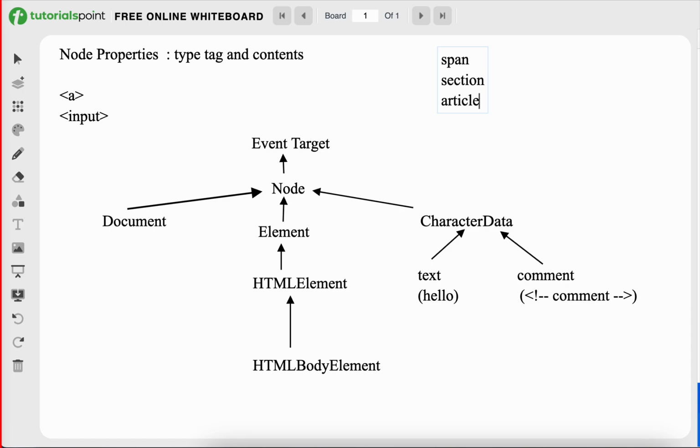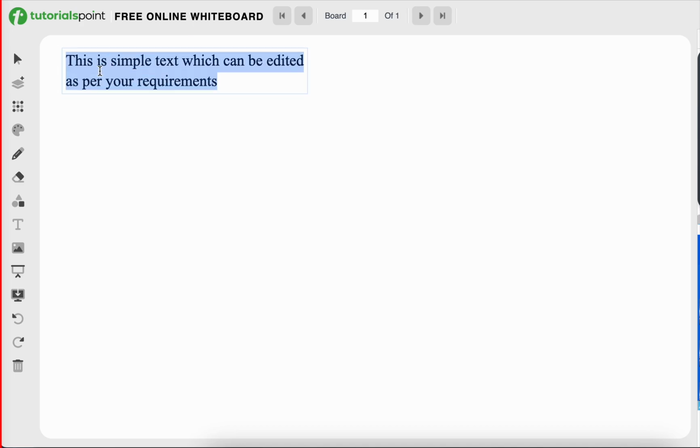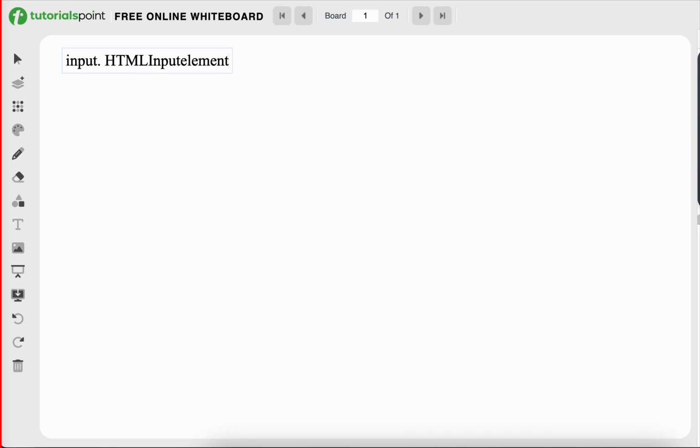For example, let's consider a DOM object for the input element. Basically it belongs to the HTML input element class, and it gets the properties and methods through inheritance. So each DOM node belongs to one of these classes, and the properties and methods available to a node depend on which classes it belongs to.